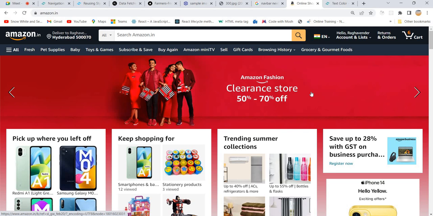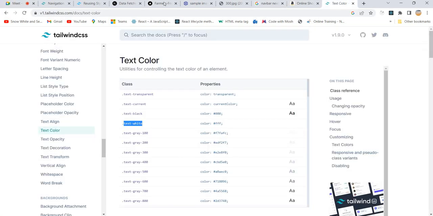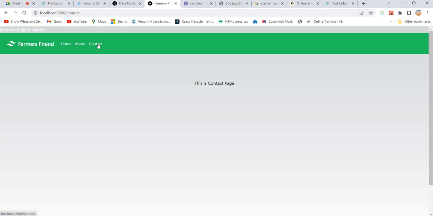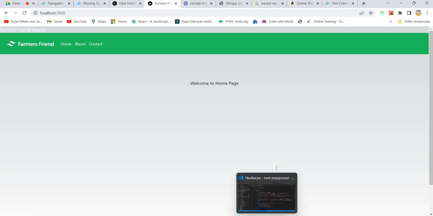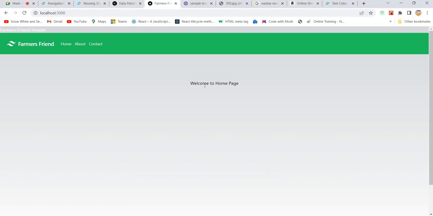Raghu, can you click on contact once? In our application, right now we are in the contact page. About? Okay. Yeah, it's there, same link, right? I mean that navigation is showing in every page, like that I was thinking. Yeah, it's showing in every page.